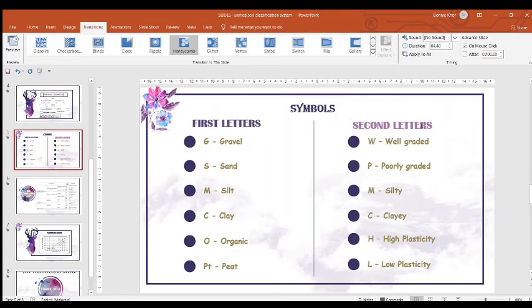For the second letter, coarse grained soil is based on gradation, which is W stands for well graded soil and P for poorly graded soil. And for fine grained soil, it is based on plasticity, which is H for high plasticity soil and L for low plasticity soil.